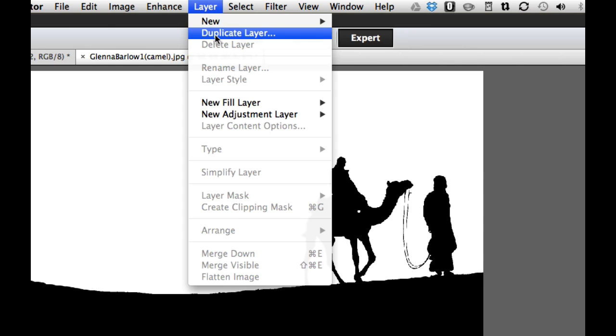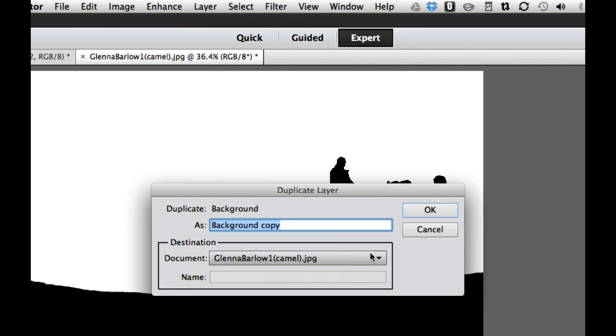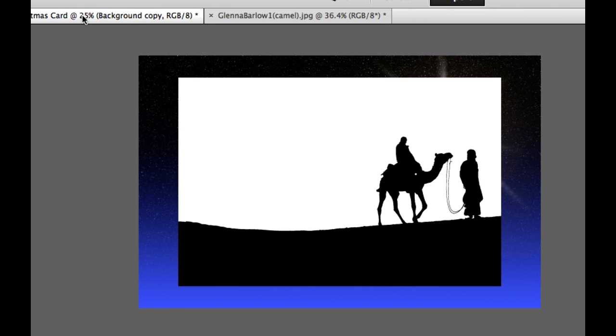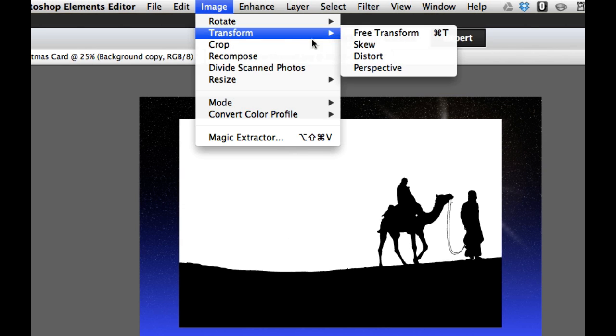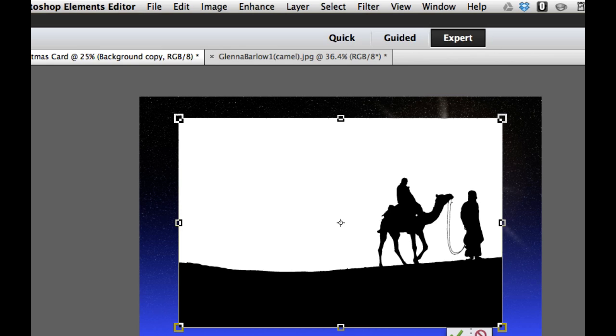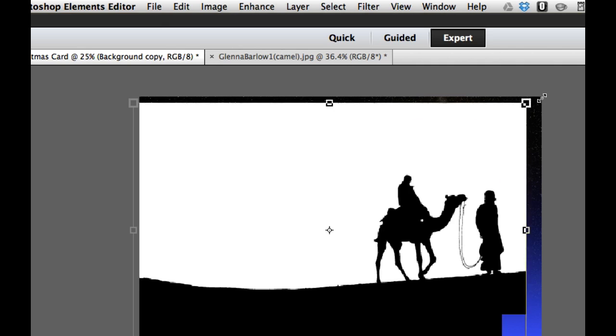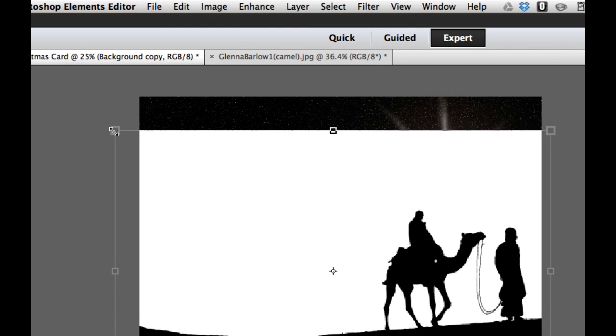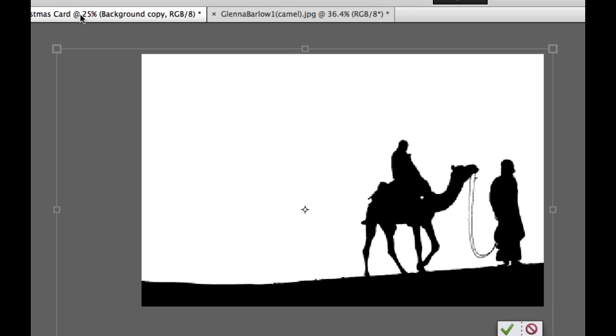From the Layers menu, select Duplicate Layer. Under Destination in the Document field, click the down arrow and select Christmas or Holiday Card, whichever one you used. Select OK. Now we need to jump over to our Christmas card by tapping on that tab, and you will see that that layer appeared above your last layer. From the Image menu, select Transform, then Free Transform. Or you can press your keyboard shortcut Command or Control T. Grab the corner handles and resize the silhouette image so that it covers the star field entirely. Tick the green checkbox.